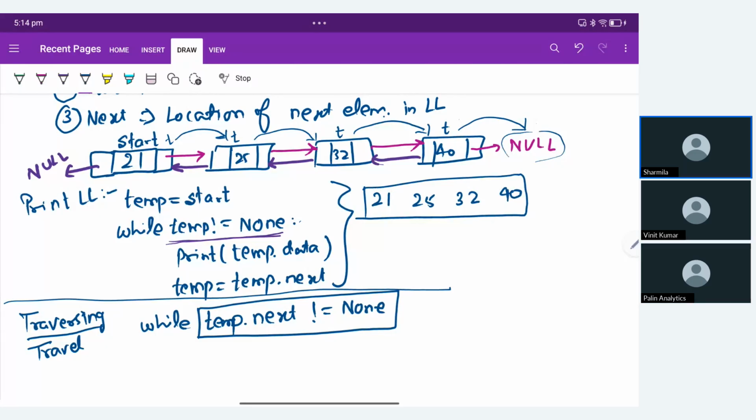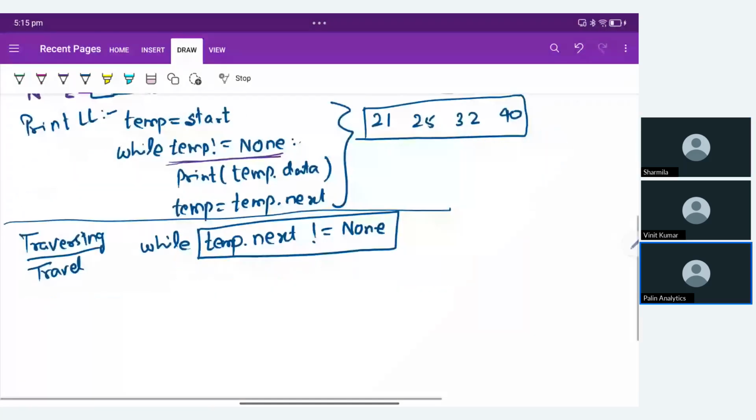Why we are doing this is because suppose we are inserting a new element using this function. For that you need to stop at the last. If you reach the null, then where will you add? You will not be able to add anything. So that's why we are stopping at one position before this.